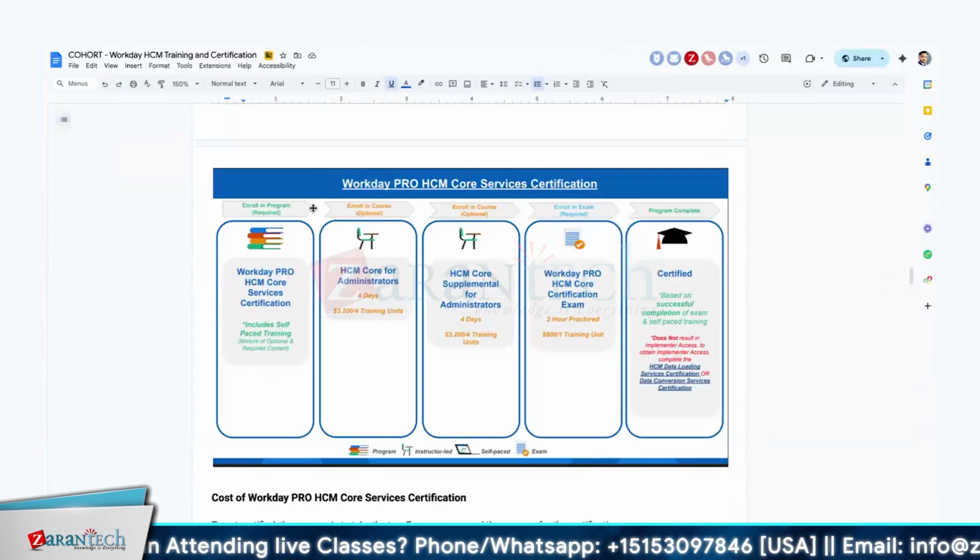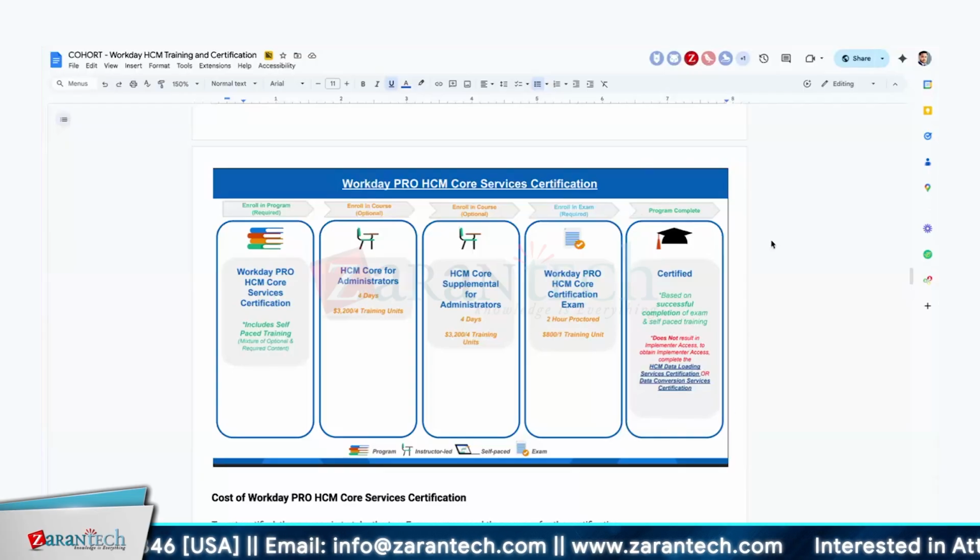These are two courses Workday offers, which will help you clear this certification. Certification is $800 right here. Don't go to this one. This is data loading. That's the next step. If you want to work for an implementation partner, you need to have an implementer ID, all of that stuff. But don't worry about this part. So this is your part, $800.